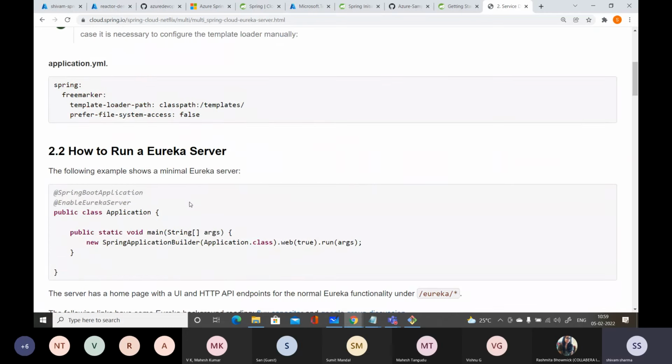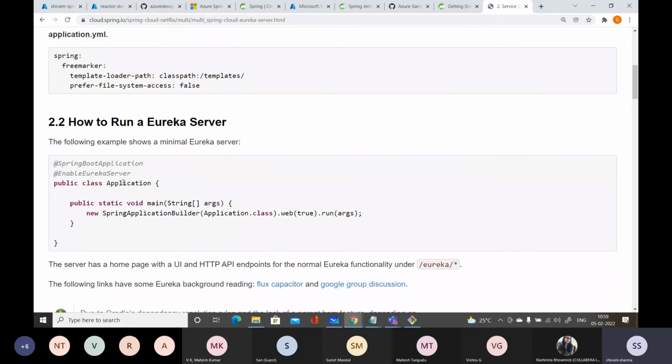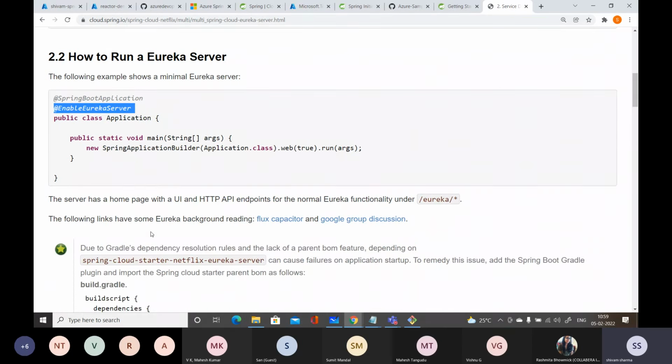Now, once you have done that, how do you invoke it? We have the annotation concept over here. So if you can see, you can say @EnableEurekaServer, and this annotation on the Spring Boot application will enable the server, so it can start. Now the server needs to run somewhere.